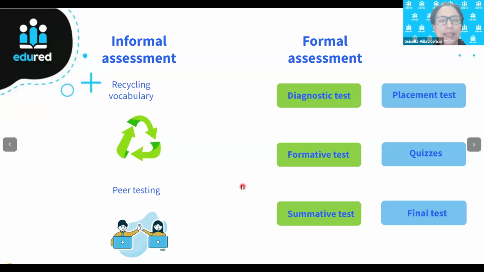Who designs the exams in your institution? You or someone else? Or you receive the exams already designed? Tell me, guys. Who designs the exams? Who makes the exams in your institution? You or, because in some schools, for example, there is a team that makes exams and you just receive it. In your case, guys.